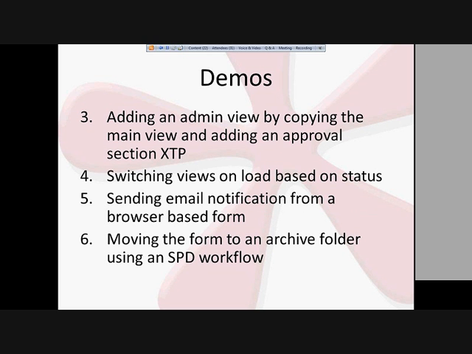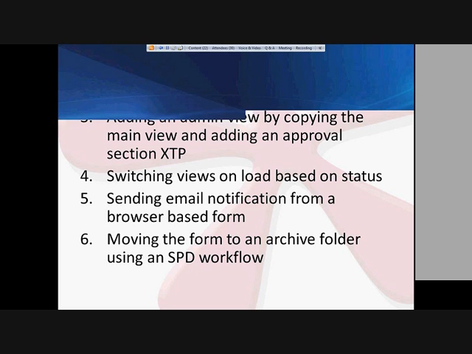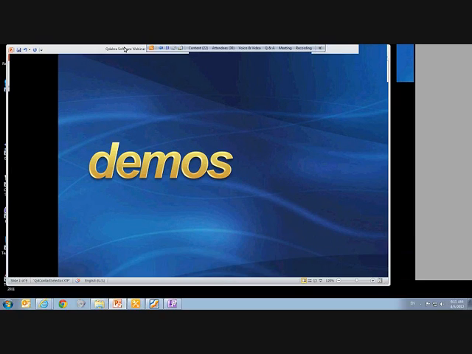And I have another demo that combines these last points on this slide. Basically, we're going to have a document library form, and here we're going to add an admin view with an XDP for approvals. We're going to switch your views based on status at load time. We're going to try to send an email notification through a browser-based form when you approve the form, to let the creator know that the form was approved. And then finally, we're going to move the form to a separate archive folder using an SPD workflow. All right, so now time to get to the demos.